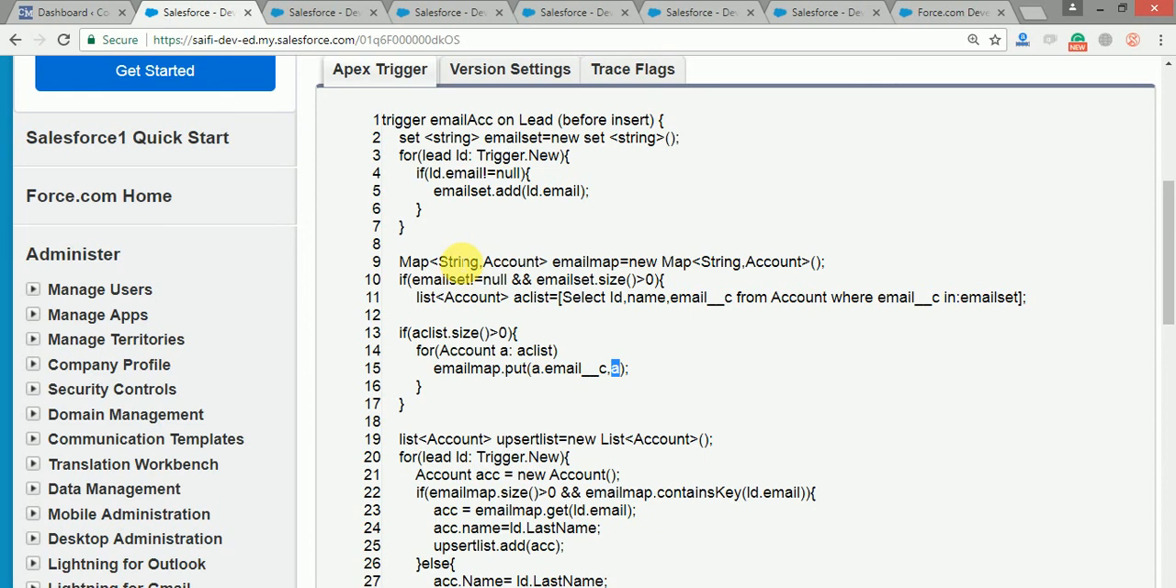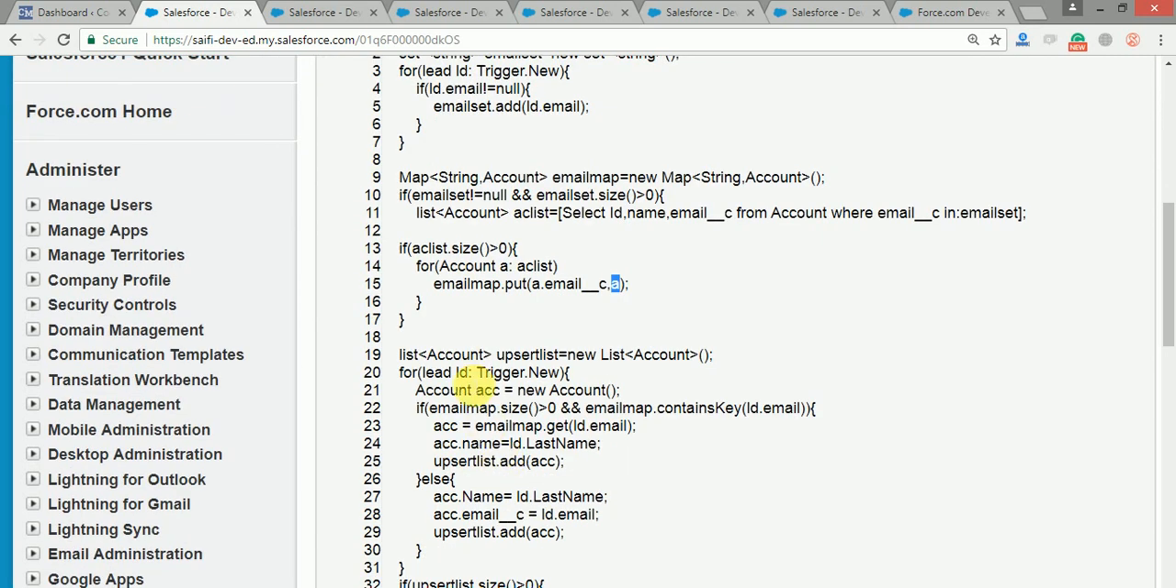So in the email map there is email and account, email and account, email and account. Now we will just use the get function, or the contains function, to search whether that email is there or not. So here only one loop is there: for lead in trigger.new, if email map size is 0, obviously, because if there is any account it will give us the email map size. Then we check whether the email map contains any email of the lead or not. If it contains the lead email, then it will update it, or else it will create it. So there is only one loop here.